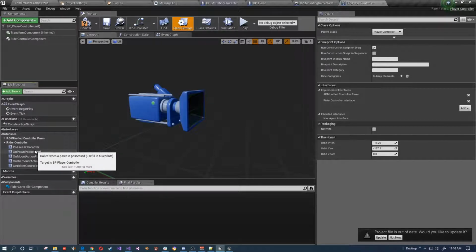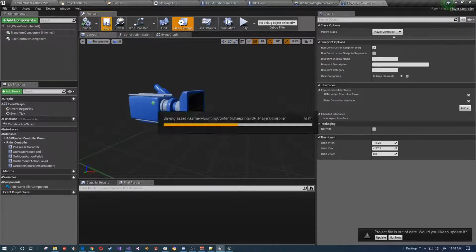And as you can see, compared to the other two specialized interfaces, it is a lot less daunting. So compile, save, and that's it for basic setup.